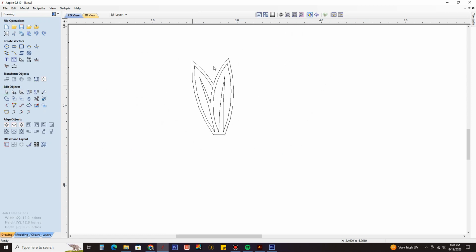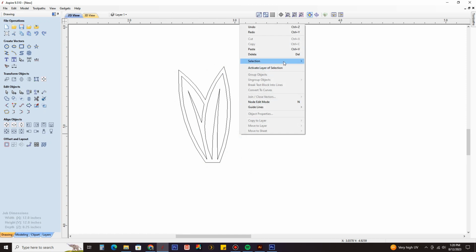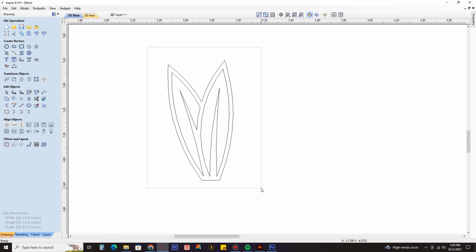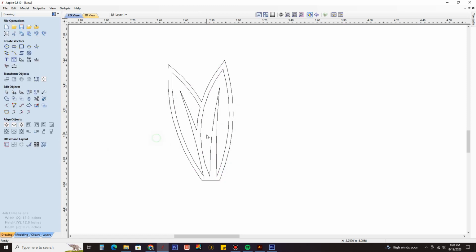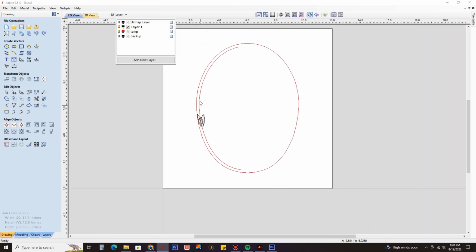Okay. So there we go. There's our first set of leaves completed, and let's make sure everything's closed again by selecting all open vectors. No open vectors in design, so good. Something I also want to do is select all of this and then come over to the vector validator, click that, search, and it'll tell you if you have any issues: zero spans, overlaps, or intersections. Right now we're at 0 on everything, so everything is good. And now we're good to start wrapping that around this path.